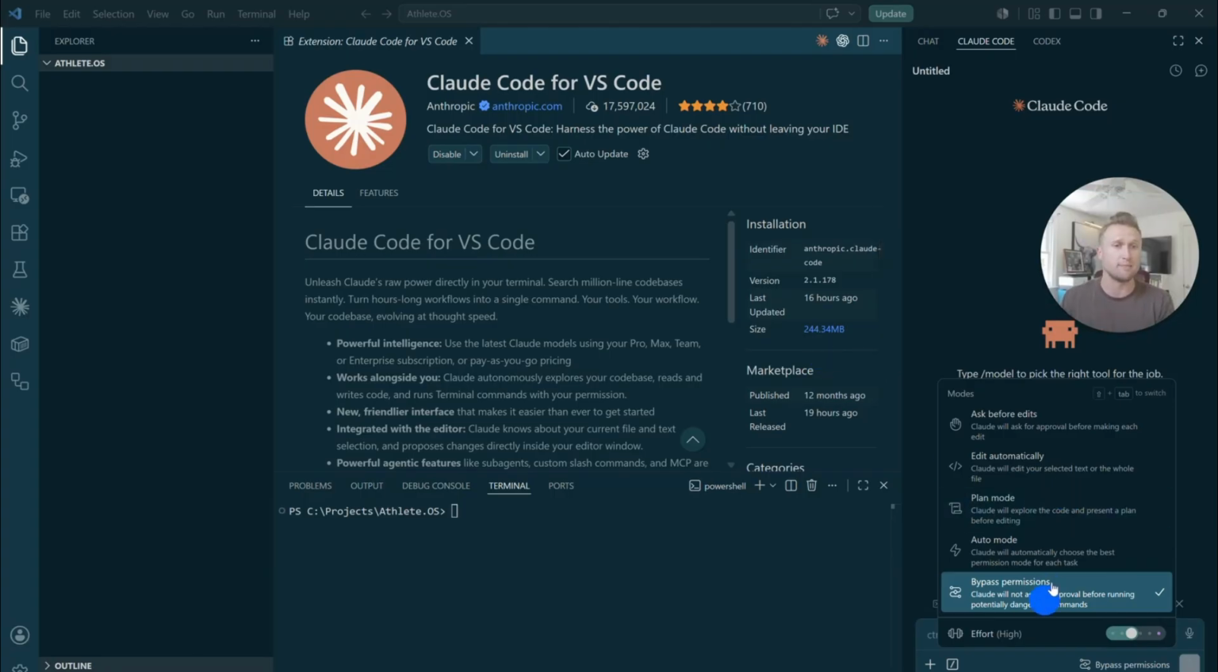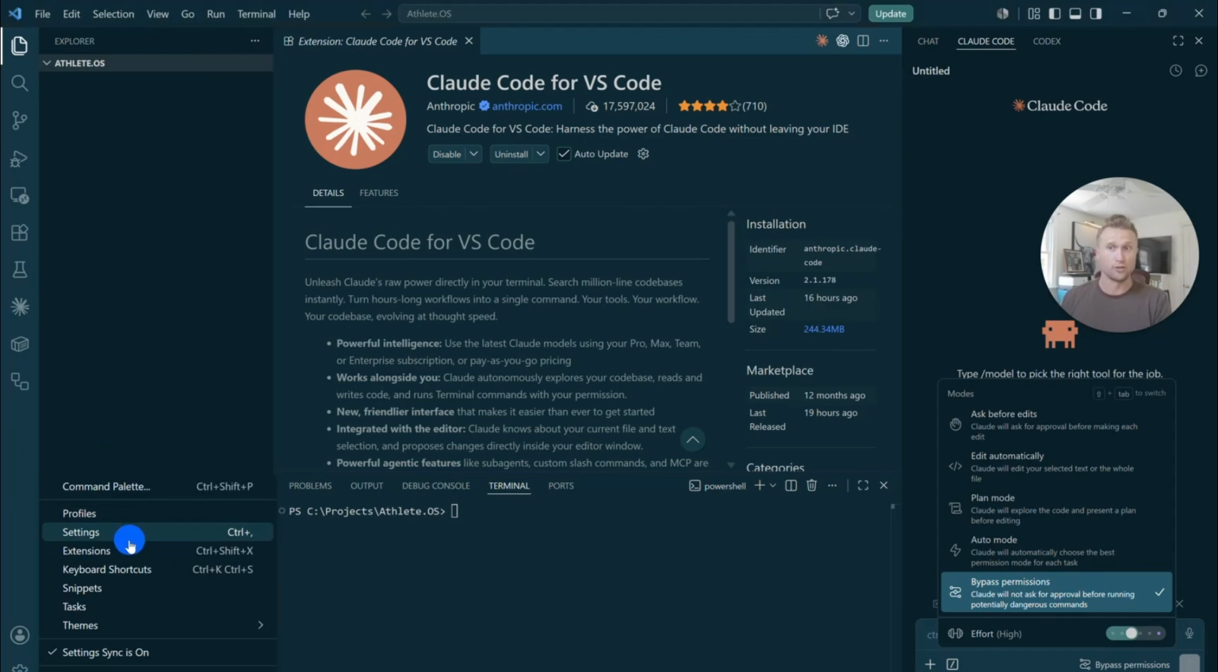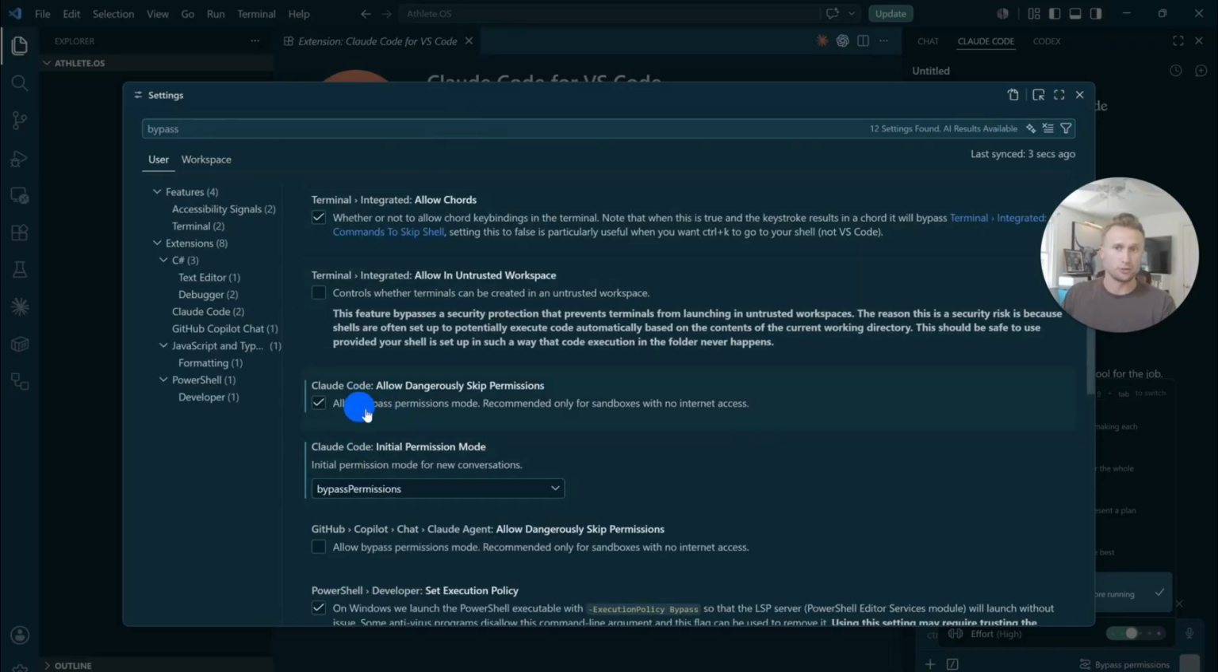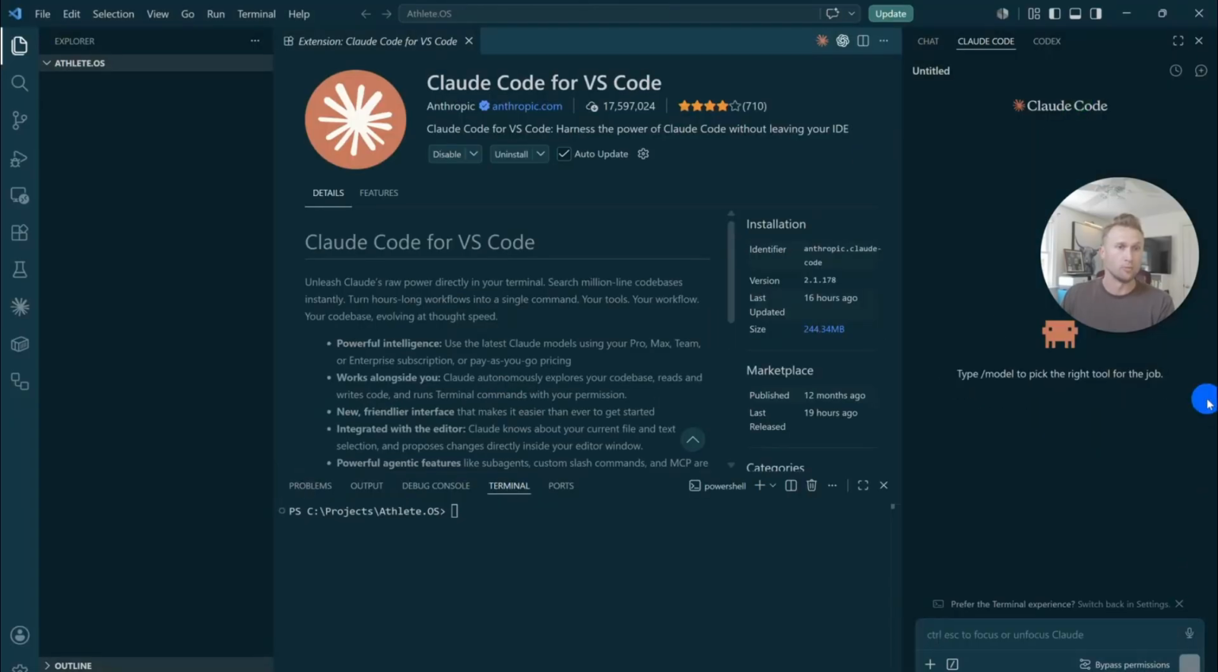You will not see bypass permissions from the start. To actually see bypass permissions, you're going to go on the left-hand side, down to settings, and then go to settings here. It'll bring up this, and just type in bypass. You'll see this little check mark here, Claude Code allow dangerously skip permissions. Go ahead and check that. That will now turn that on. You might have to close and then reopen VS Code for it to show. Every time moving forward, it'll allow you to use the bypass permissions.